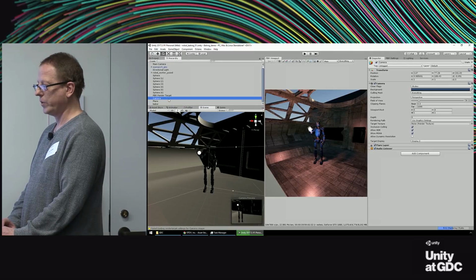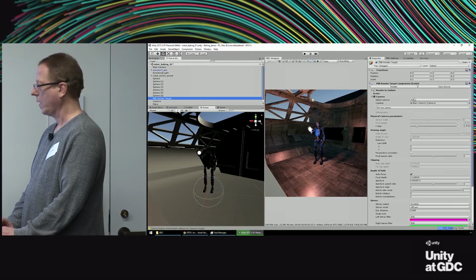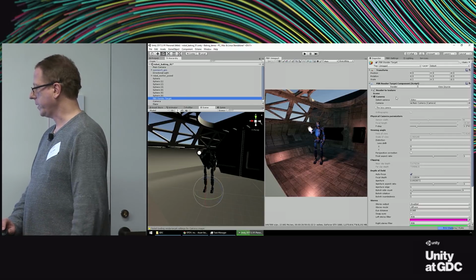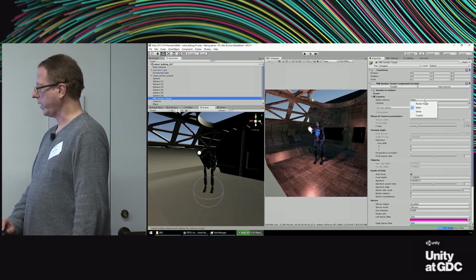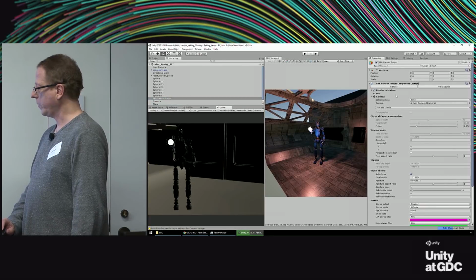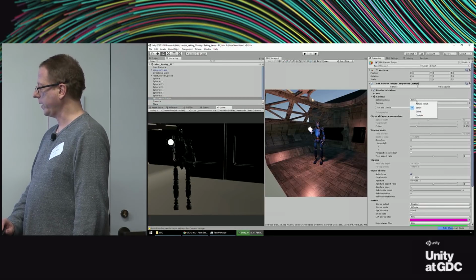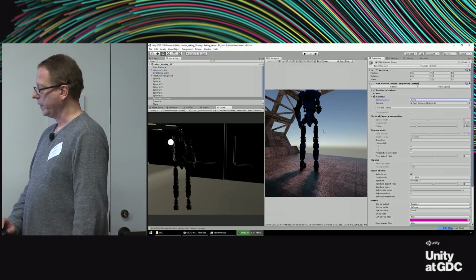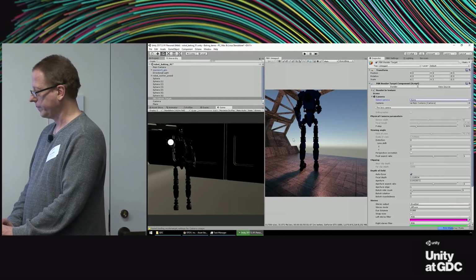If I go to the PBR render target, under the camera settings here, I can switch between which camera I want to use. Right now I have it set to editor, so it's matching what I see in the scene view. If I switch over here to game view and then switch my camera to game, you'll see that it will update and we'll see the game view.